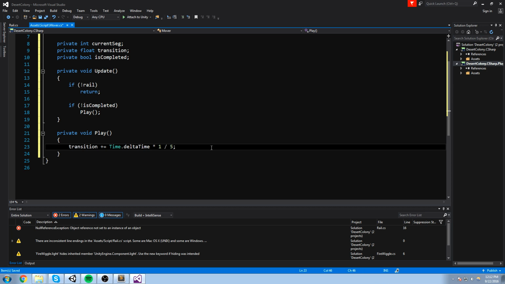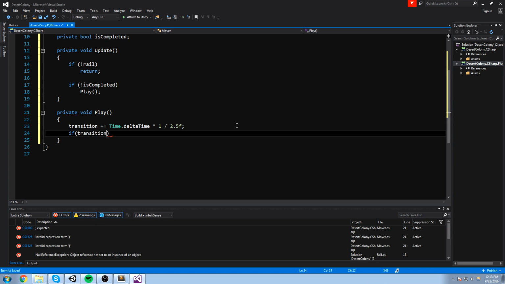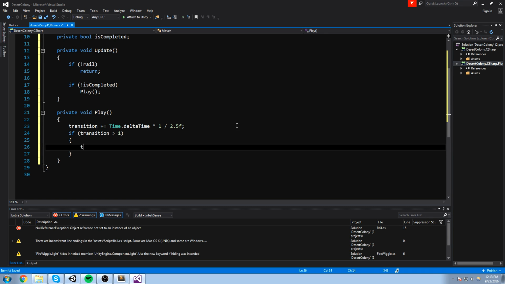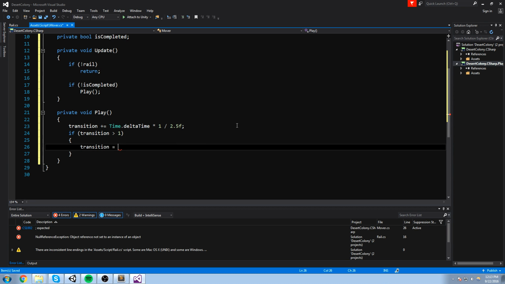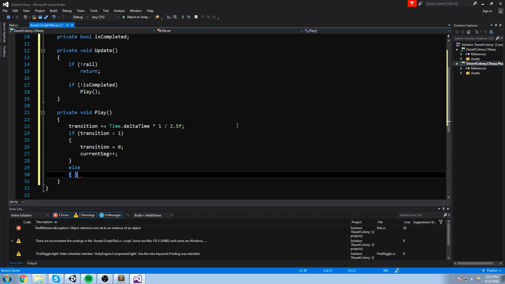Now when I reach the value 1, it means we're moving on to the next segment. Maybe like 3 seconds or 2.5. 5 seconds is way too long. So after every 2.5 seconds, we're moving on to a new segment. At least that's the logic I want to do, and for that to happen, we need to have some checks down here. So if transition is bigger than 1, that means we're past that segment. So we'll do transition equals 0. We're resetting it because on the next segment we need to start fresh, and we'll do current seg plus plus.